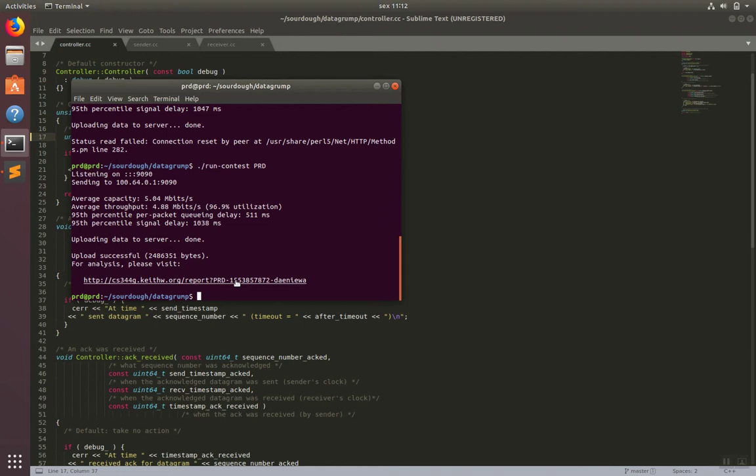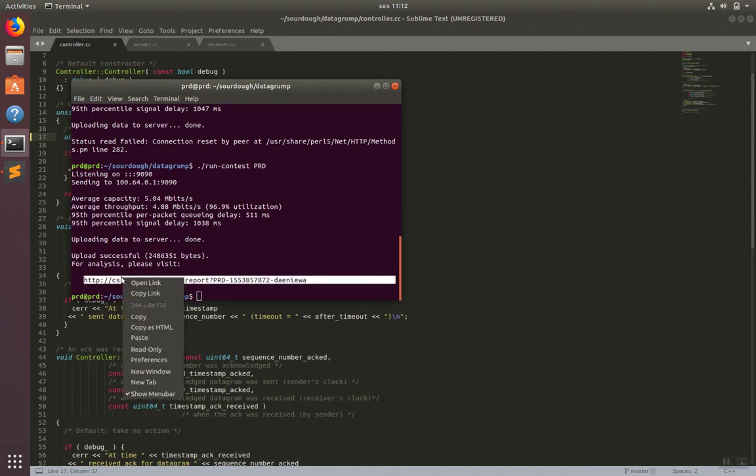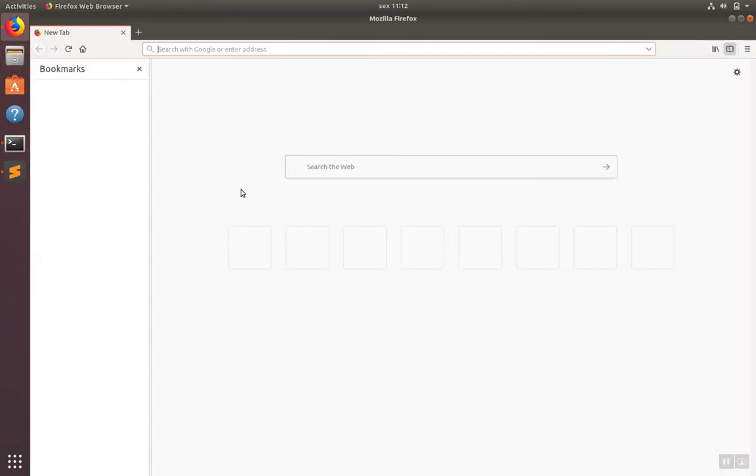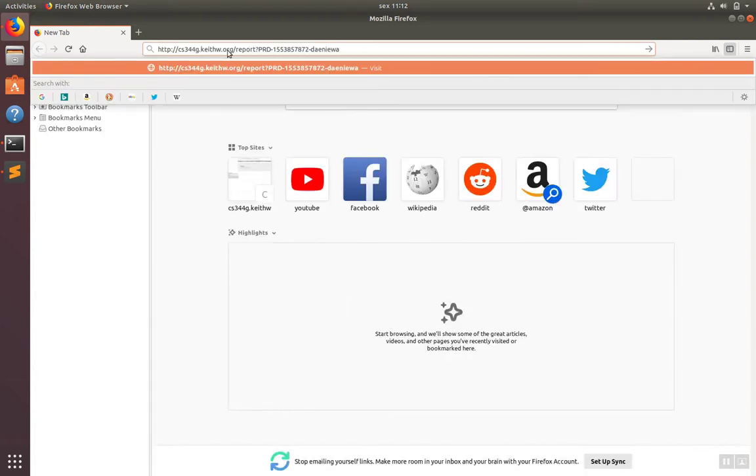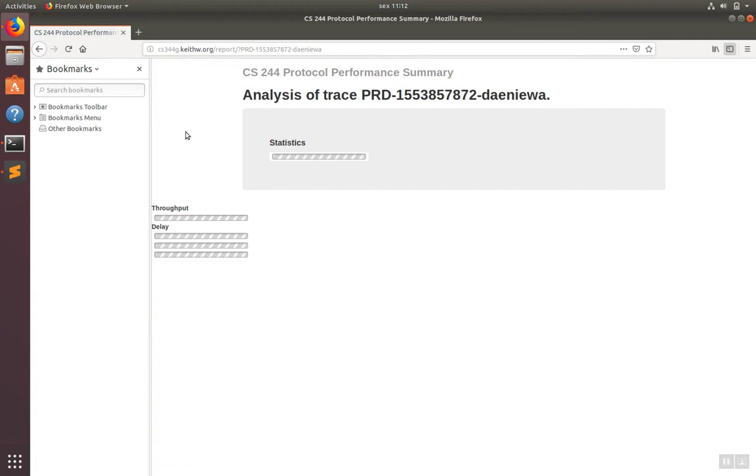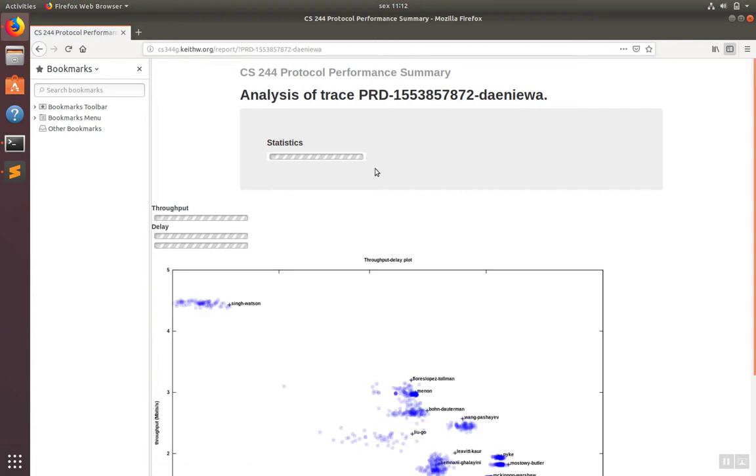Okay, and now it worked. So it uploaded the data to the server, and we have the report here, which we can now check, just copying the link and opening the browser. And let's see these results. Okay, these are the results.